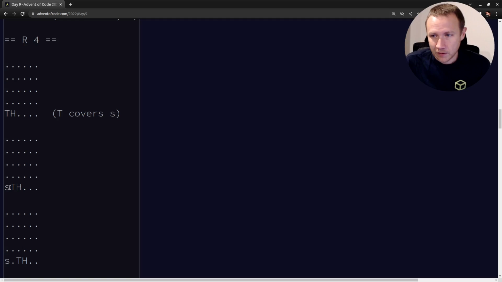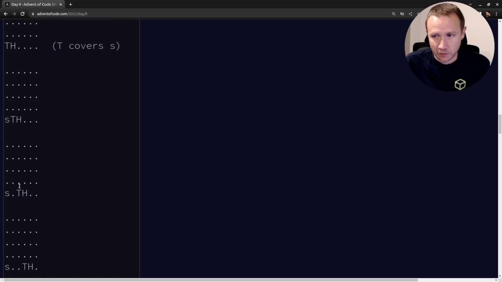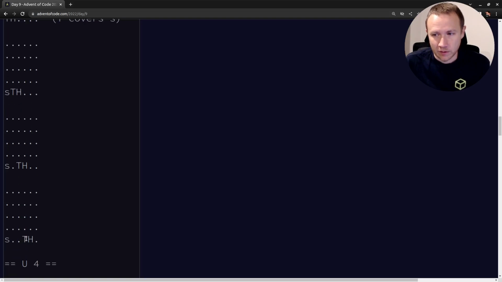And this time the tail would be here, but if the tail gets more than within the surrounding points, including diagonals, it's okay, then it moves to catch up. So in this case, it's here, it moves to catch up here. Then again, we take a step to the right, the tail moves to the right. Take a step to the right, the tail moves to the right.